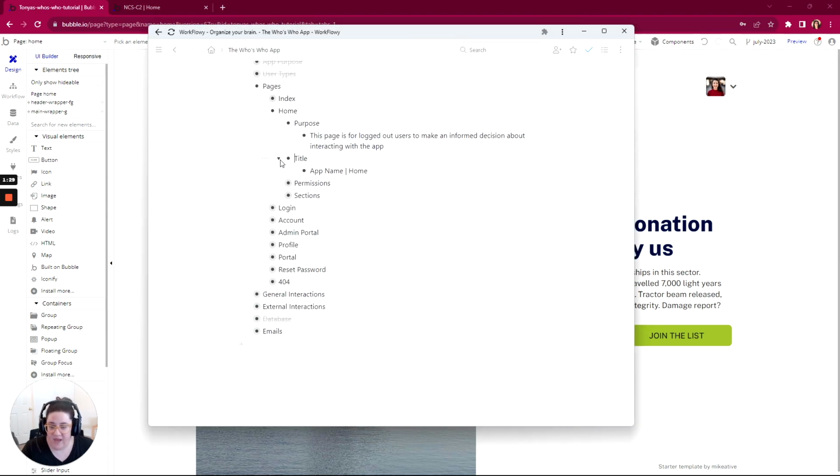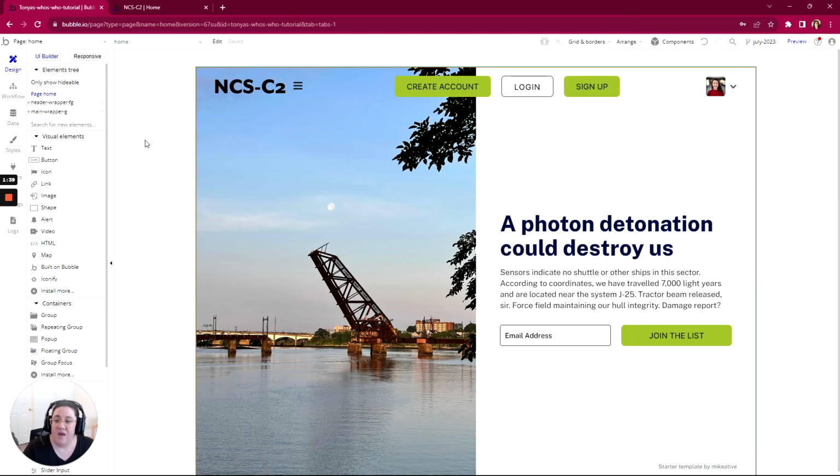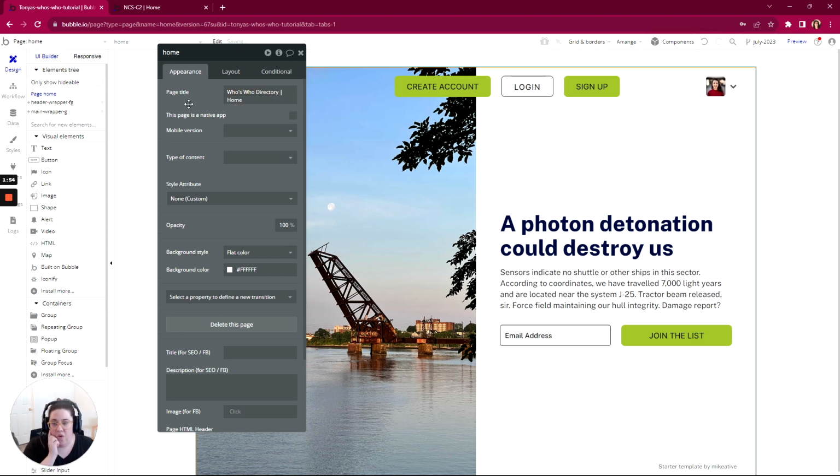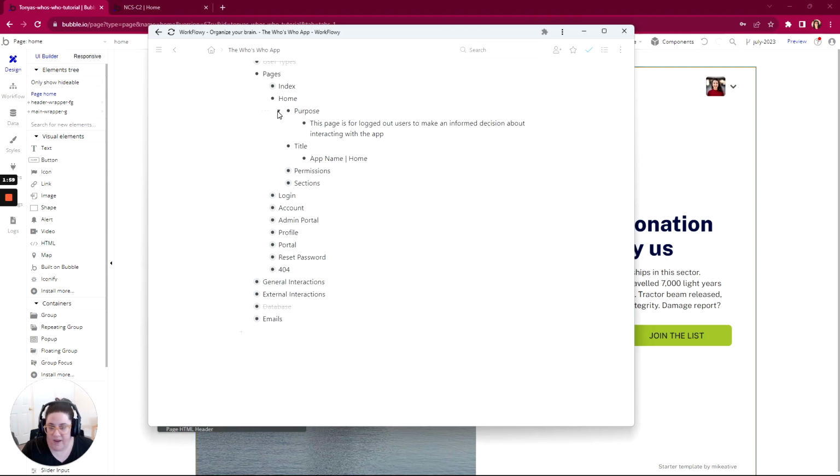The title of this page is going to be the app name, so the Who's Who directory, and then a pipe, and then the name home. So we'll go ahead and do that. We should remember how to do that. So I'm just going to double click here and bring up the page element called home, and I'm going to call this the Who's Who directory. Home. Perfect. And again, I'm not going to mark that one complete because we're going to come back and refactor this later.